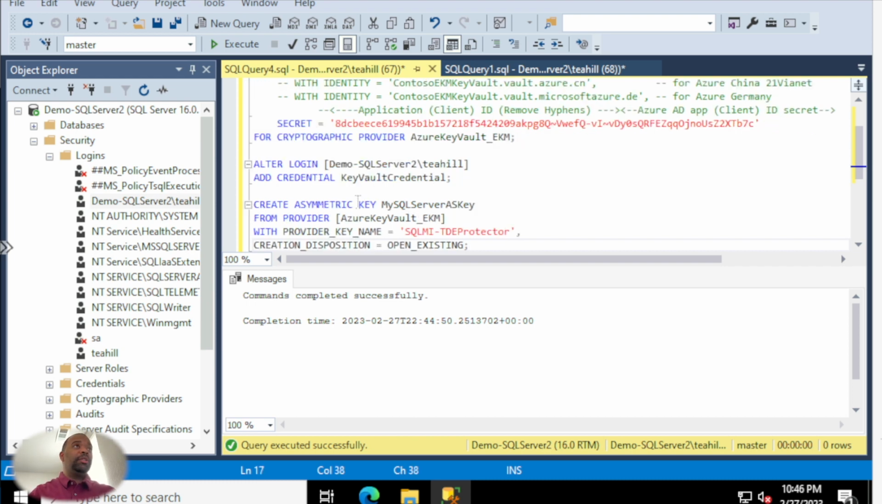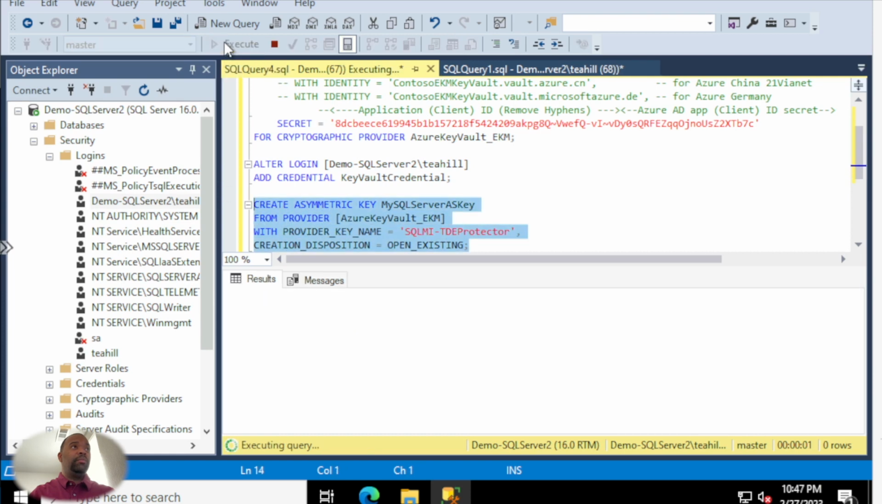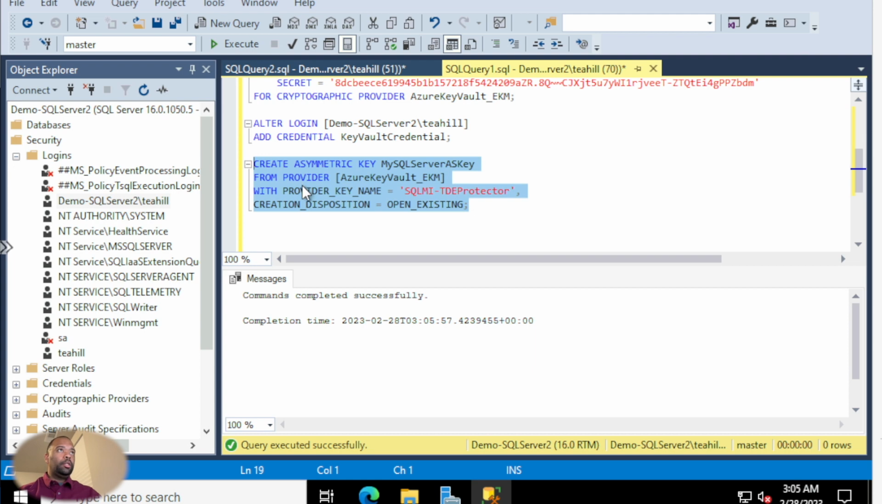So this T-SQL statement here, create asymmetric key, my SQL Server AS key from provider, which was my Azure Key Vault EKM key, and then with the provider key name. This is the actual name of my TDE Protector key that is stored inside of my Azure Key Vault. So basically I'm just letting my instance know what particular key inside of my Key Vault I need to use to work with our database. And then we're going to open up this actual key. So I will run this statement. All right, so now my asymmetric key has been created.